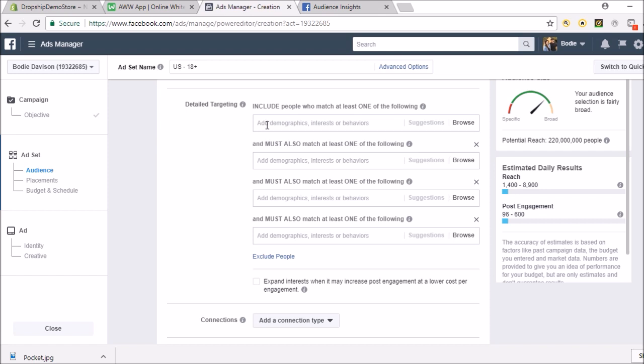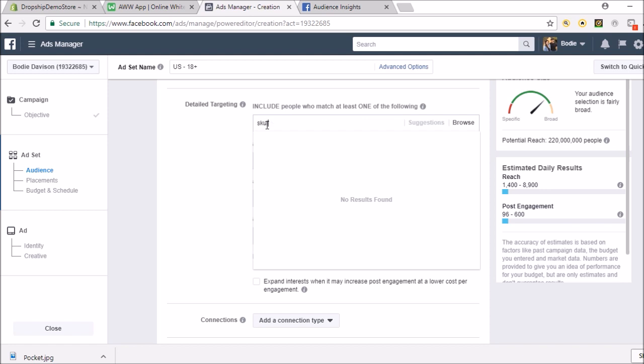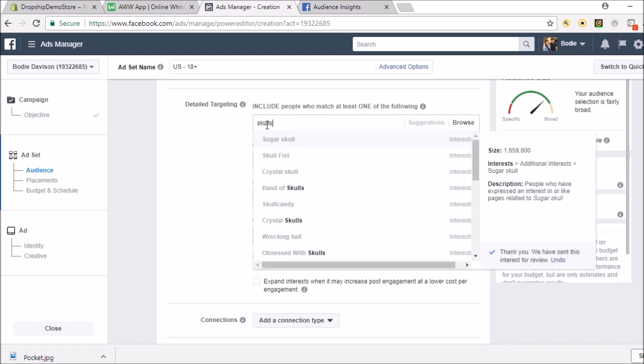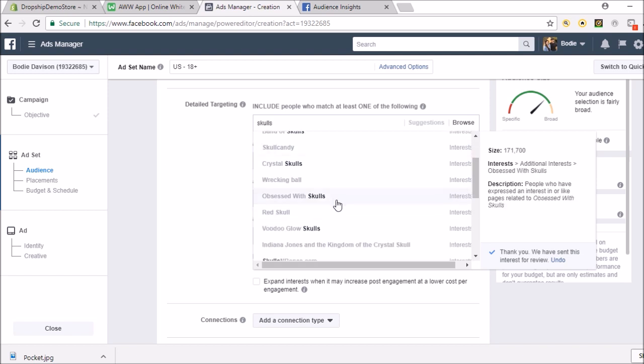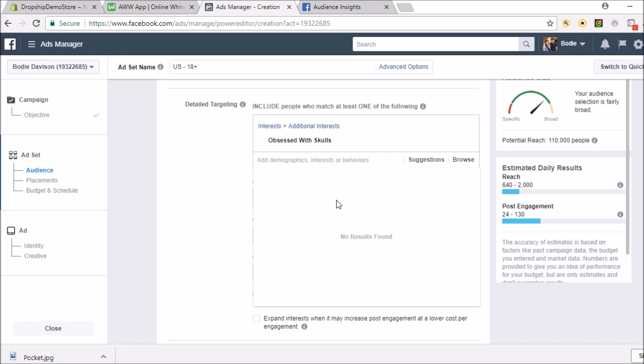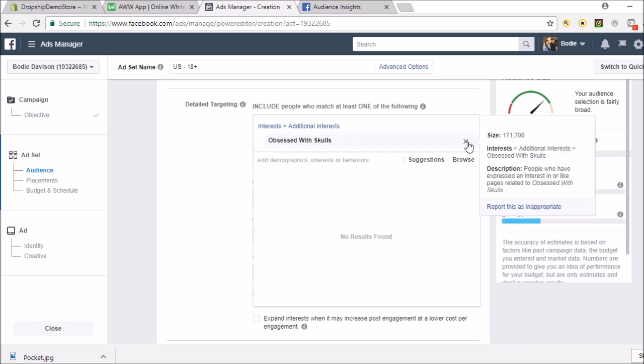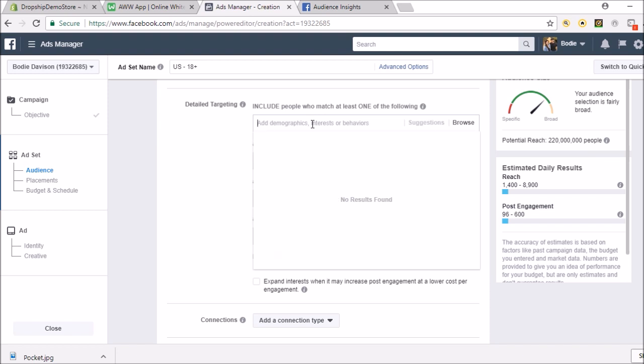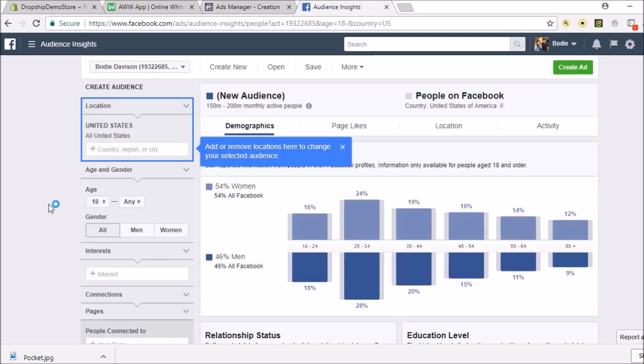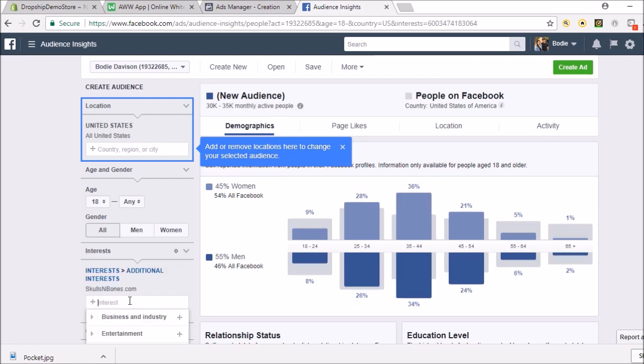How about, because we've covered this earlier in the course, skulls. People love skulls. So, obsessed with skulls. Let's go that one. Oh no, that was a fairly small page. Let's go a bigger one. And this is why you should probably do audience insights research to find better ones. So if we just go skulls, Skullsandbones.com. Not really many people. But anyway, you could search it out that way.